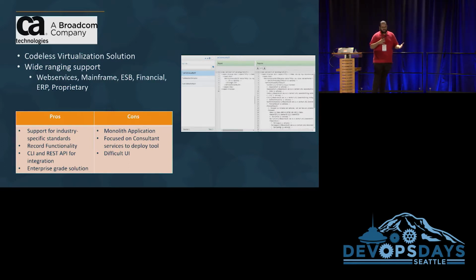But it does follow an older model of applications. It's more of a monolith, which isn't necessarily conducive if you're trying to do a digital transformation into something like Agile. And it's focused heavily on consultant services to deploy this tool, which a lot of companies I speak to who already have it see as a negative. It adds a lot of overhead, blowing out the budget that you thought you had for virtualization.